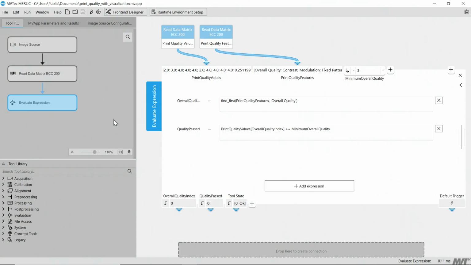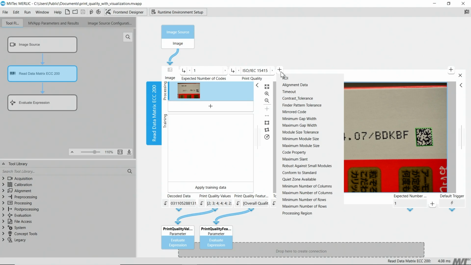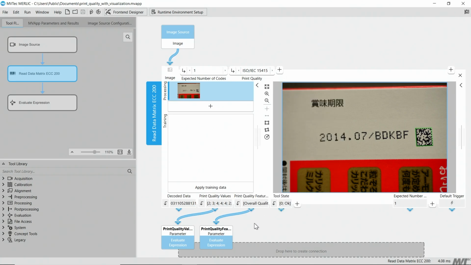the 2D data code. For this, we implemented a few new things. In the read data matrix tool, you can now see a new parameter, print quality. You can select this parameter by clicking on the plus icon and selecting it from the parameter list. Additionally, we have two new results, print quality values and print quality features.